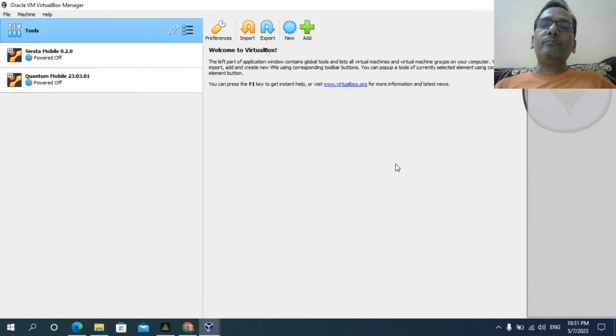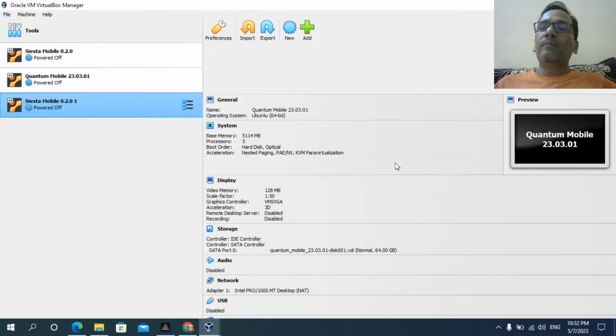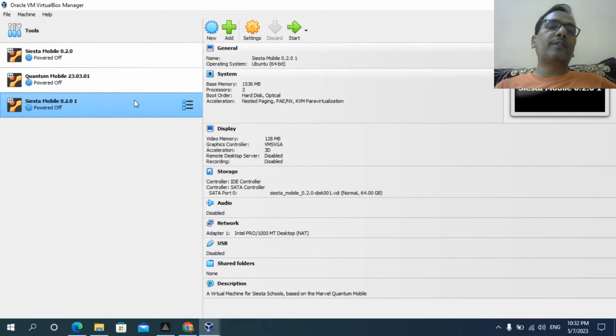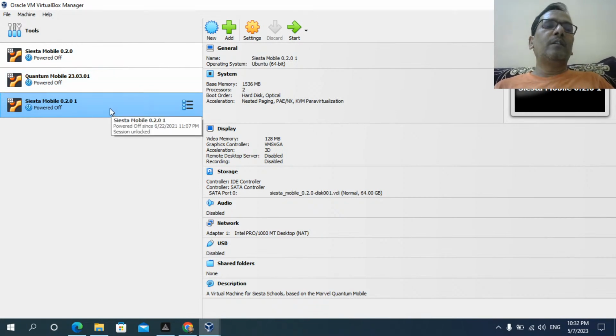But if you have the Ubuntu operating system, I would like to mention here that you should install Ubuntu 20.04, because I faced some problems in the 22.04 version. So I generally recommend that you should start with 18.04, because Siesta Mobile is working on 18.04, you can upgrade to 20.04, and in this Quantum Mobile 20.04 is installed. So let me open this.